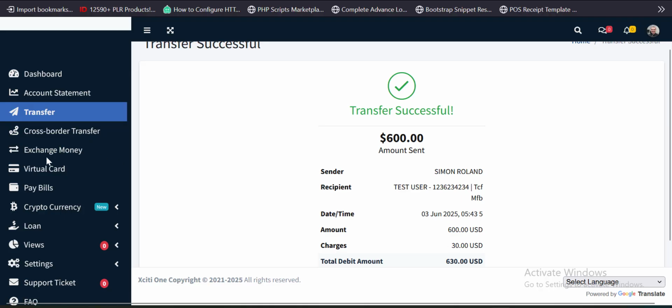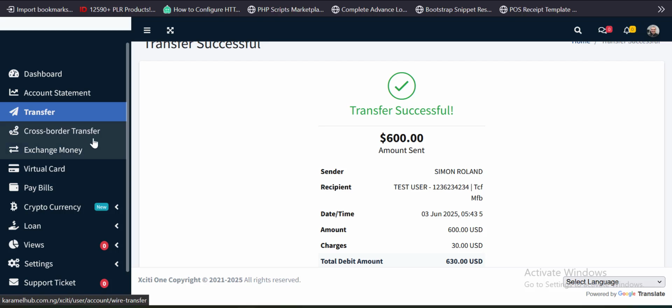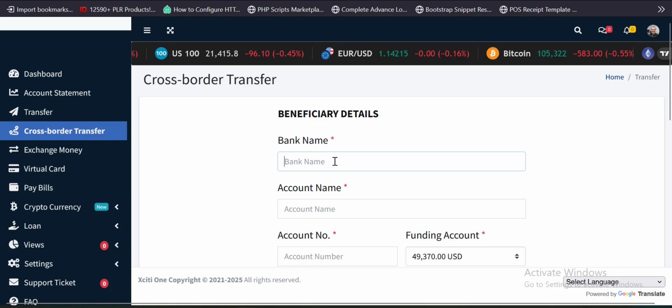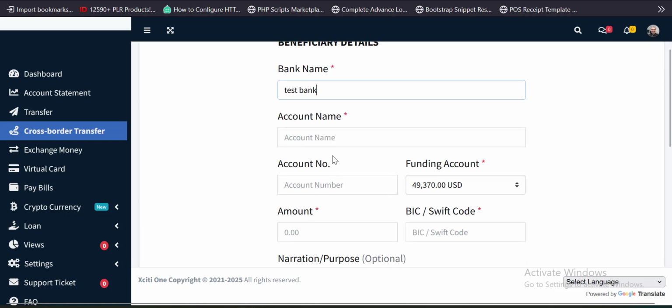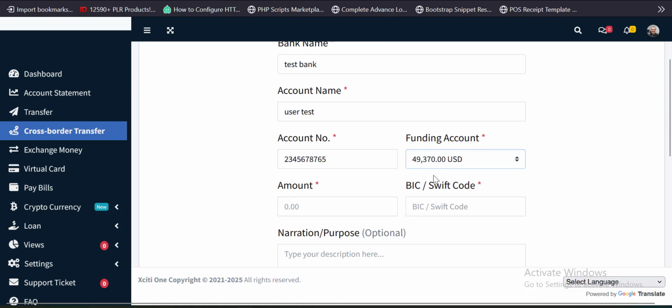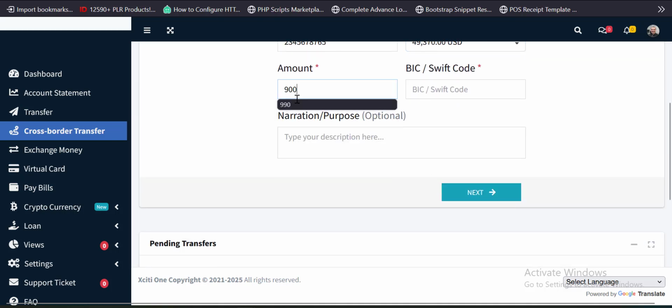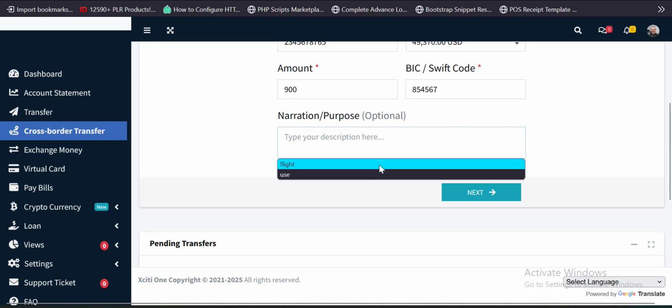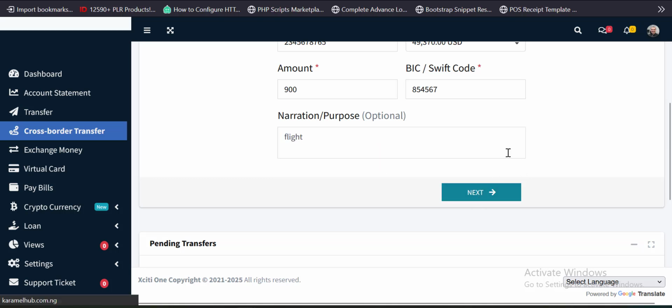Okay. So let's now go for a cross-border transaction, the one you call the wire transfer. So I'm going to click on cross-border transfer now. So I'll put in the bank name, let's say test bank, put in an account name, let's say user test, an account number. So this will be the account which I want to transfer from. Then I'll put in the amount, put the code, and let's just say flights. Then I'll click on next.